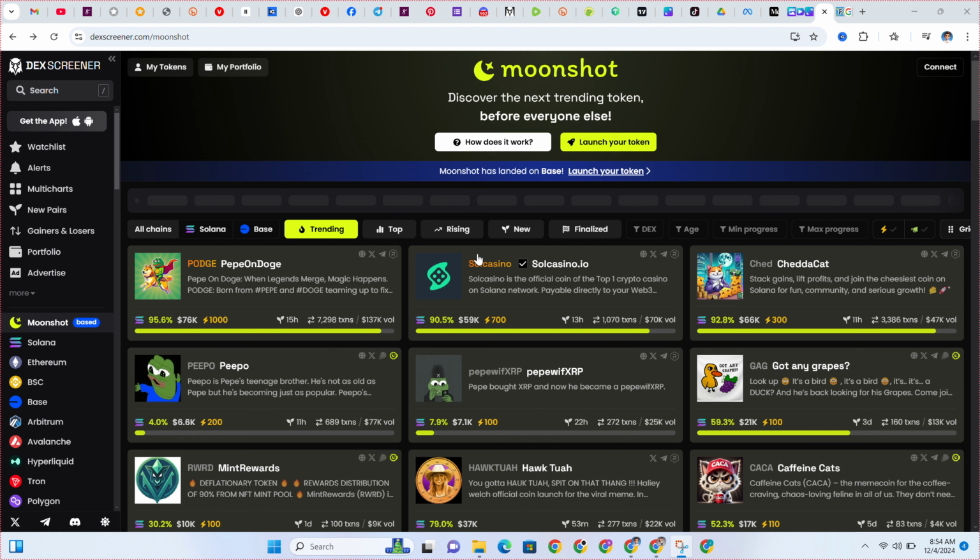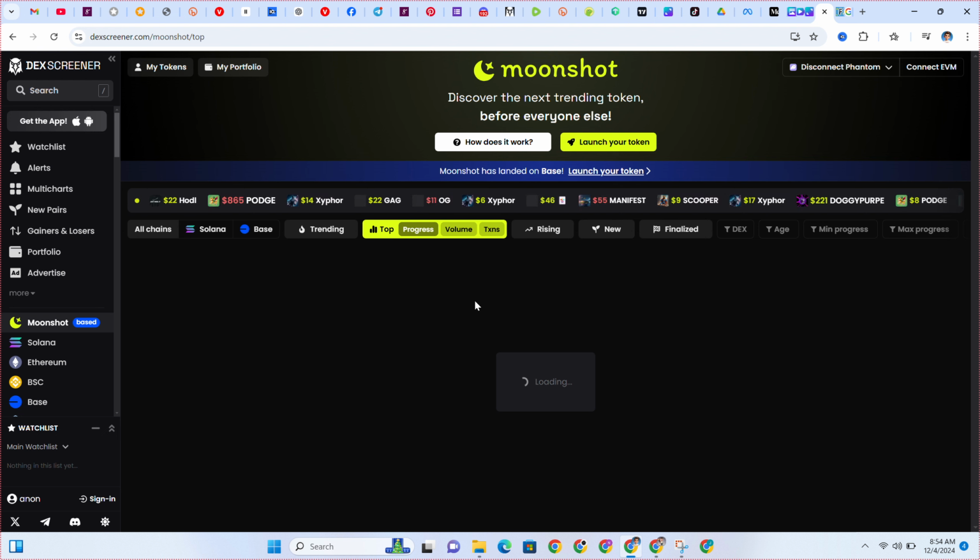So this is basically the Moonshot by Dexscreener, and this is the tab where you see trending tokens. So these tokens are currently trending right now in the Moonshot by Dexscreener, and you can either launch a token on Solana or on Base network, right? Here on Moonshot by Dexscreener, if you click on this top, you will see the tokens that are currently topping the charts right now at the moment.